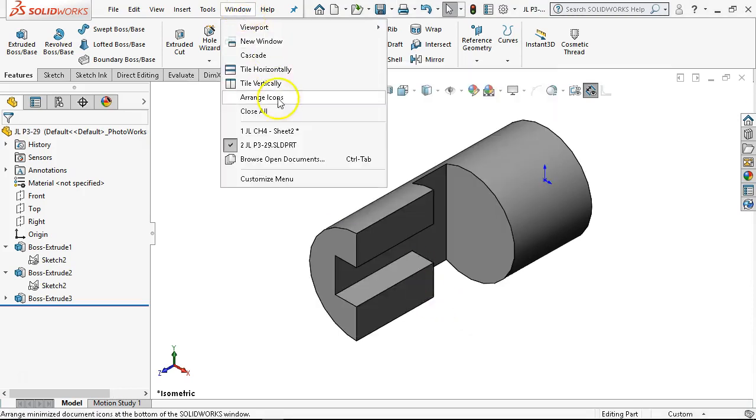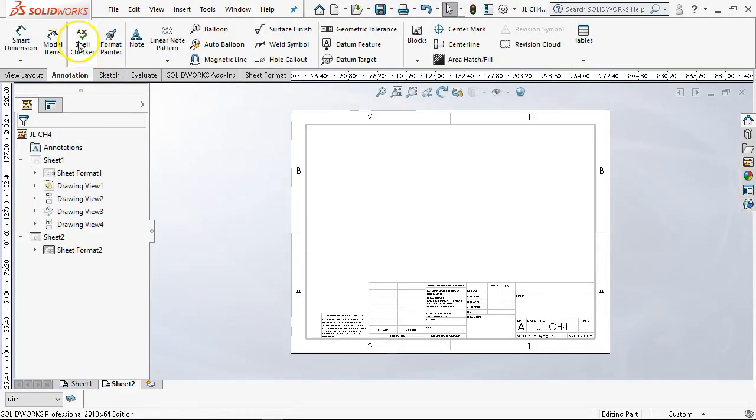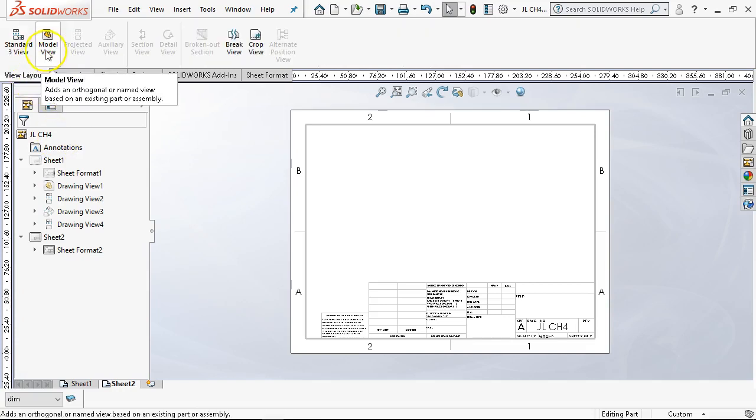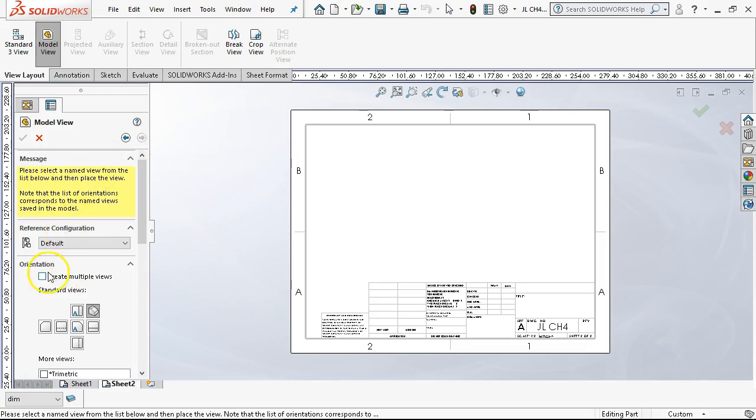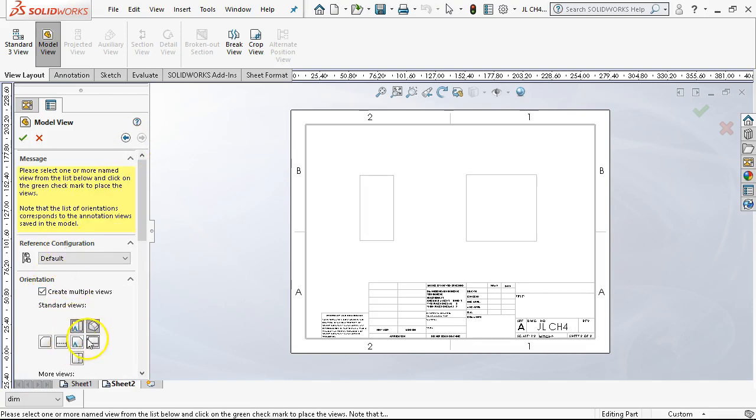All right, and this one comes in to our sheet. And, oh yeah, since I've committed these to 2018, guess what I'm going to be doing for the rest of the chapter? 2018. All right, so we did the view palette. Otherwise, we would do model view, bring in 329, hit the little blue arrow, create the multiple views. Even if I don't need all of my views, I can turn them on.